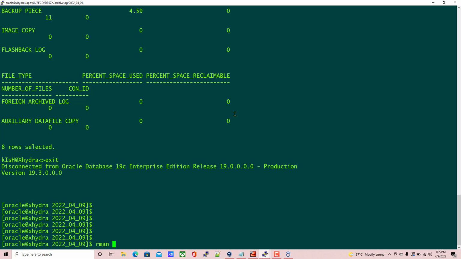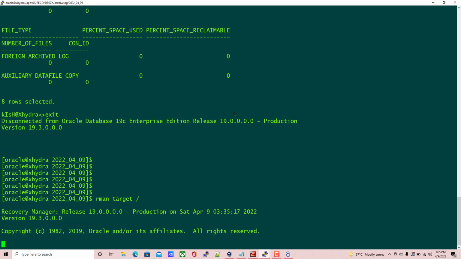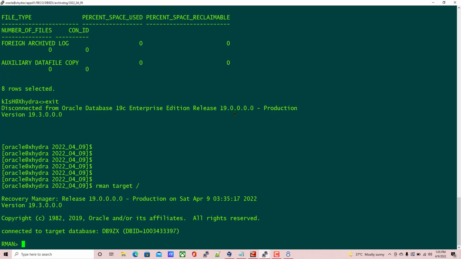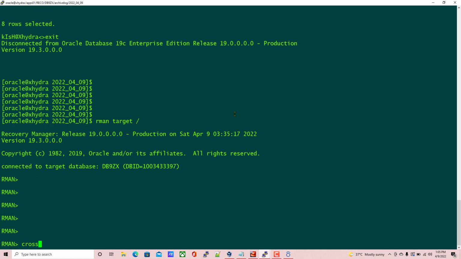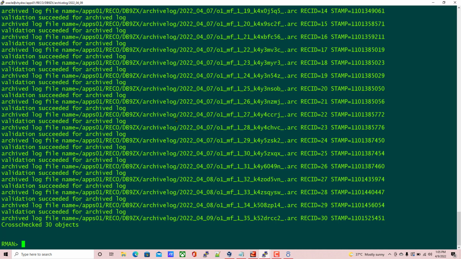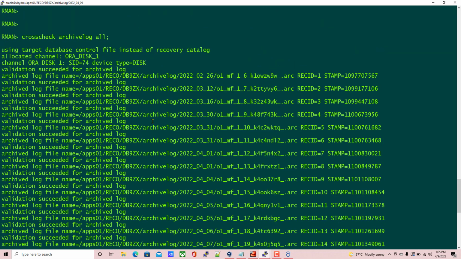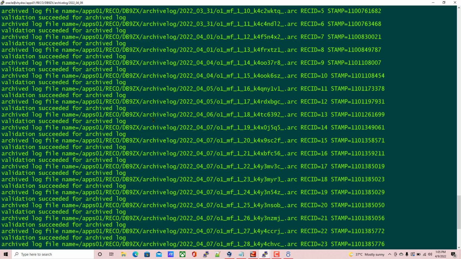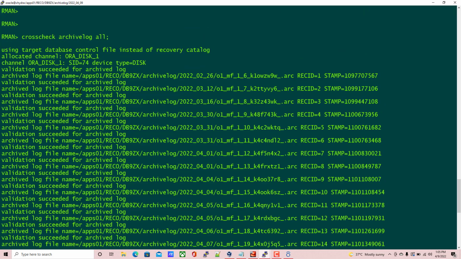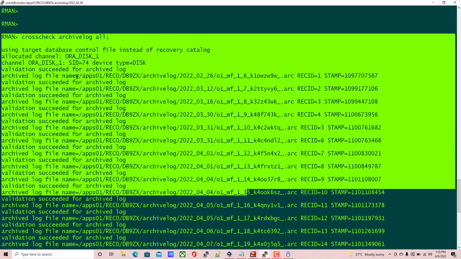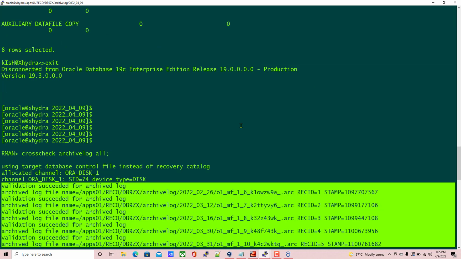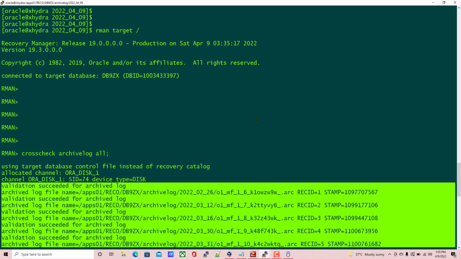What I will do, I'll log into RMAN. I'll crosscheck all the archive logs. So once I crosscheck, if I am connected to the tape, then directly I will take a backup to the tape and remove the archive logs from the disk. So that is one thing.